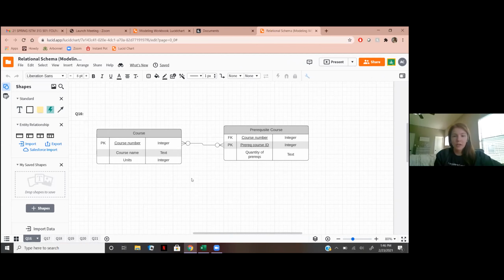So for this one, I made a separate one called prerequisite course, and my foreign key for the prerequisite course table is the course number, and then I have a new one called prereq course ID, and then we also have just the quantity of prerequisites, because maybe for this class it's an advanced one and you need 3 classes as prerequisites. I didn't know how to fully go about this, but it made sense to me.